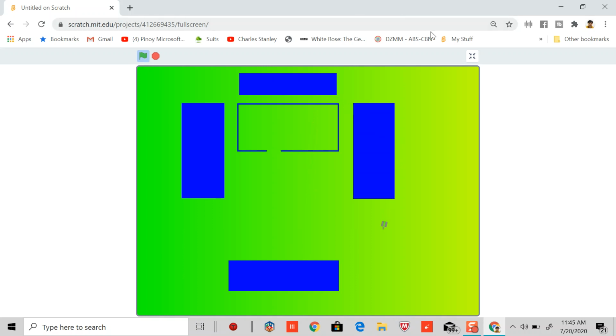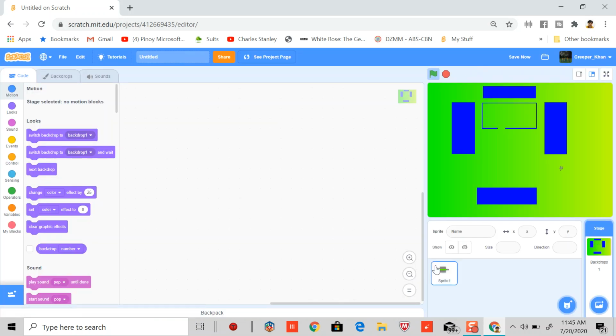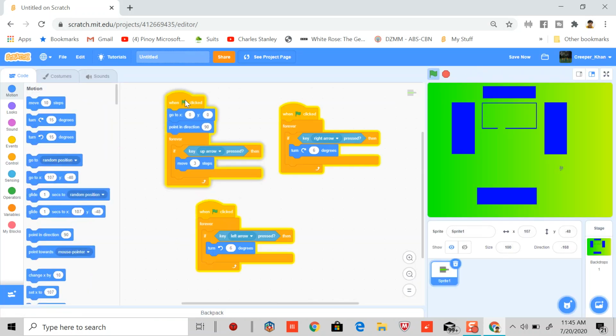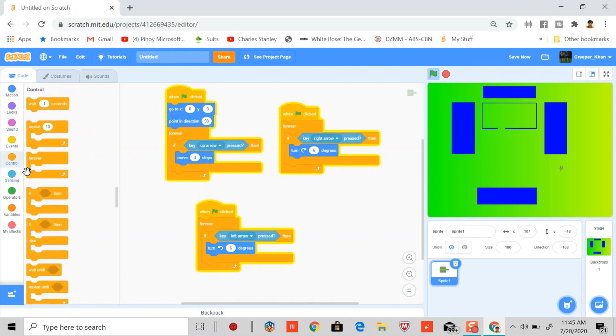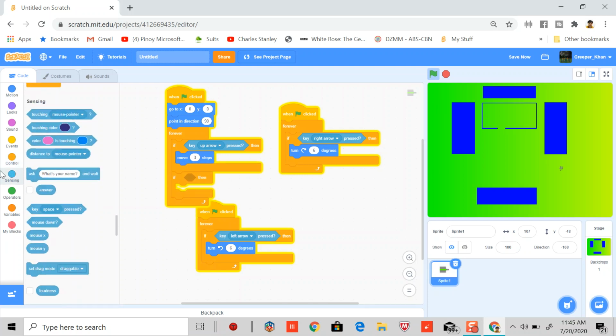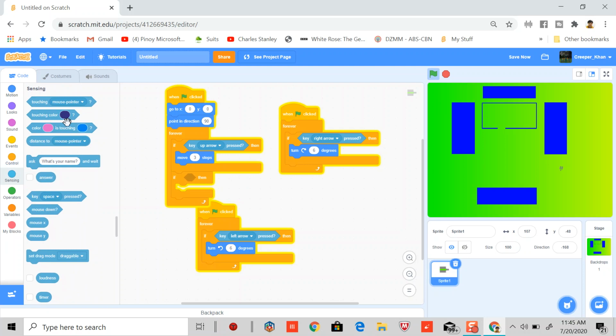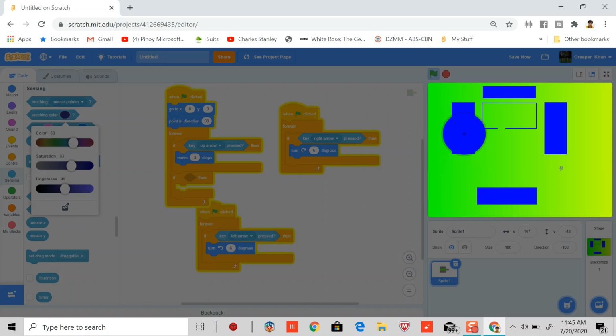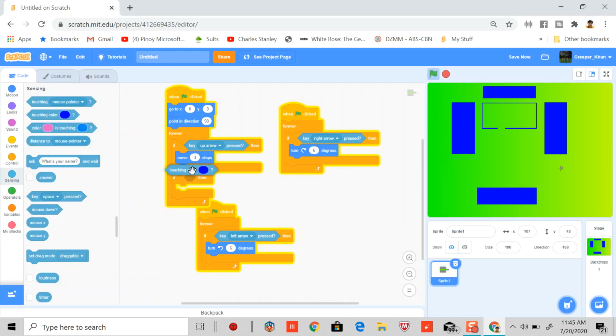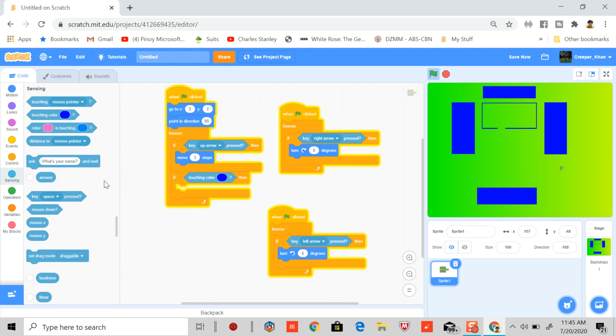So, what we have to do is go to sprite 1 again. Then under the up arrow key, get another if-then statement. But this time, not a key space pressed. It's a touching color. Then click the color, click the pen, and then select the blue. Then put it inside the hexagon, and then duplicate the 3 steps. Then make this to -3. Now it's a bit done.